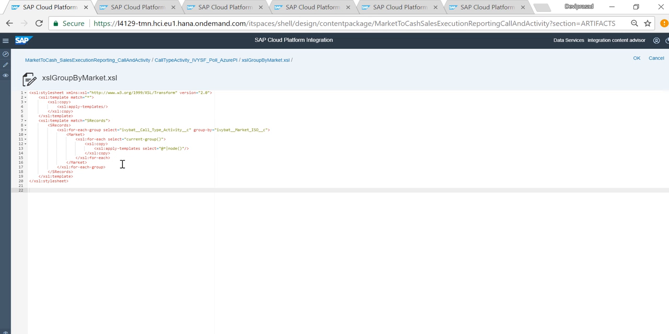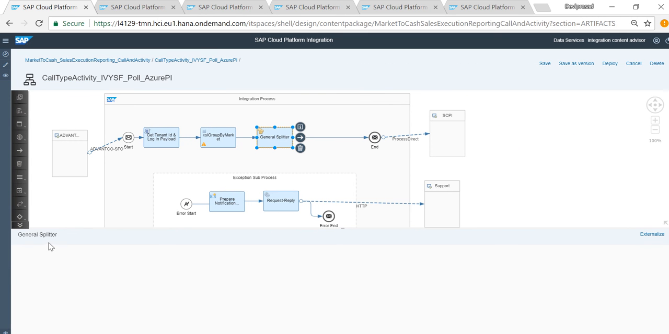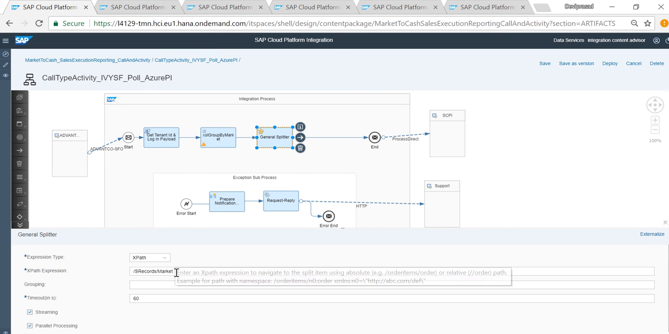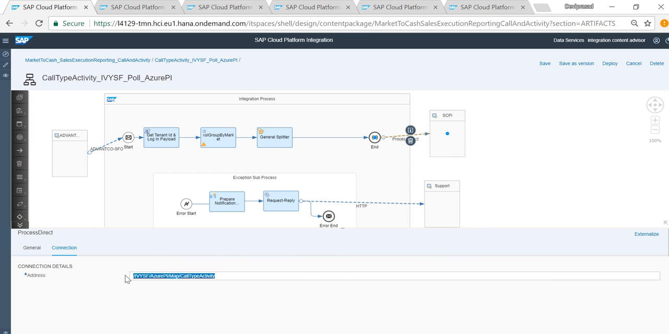What it is doing is grouping by market ID. It separates the entire file based on the market ID and clubs it together. Finally, we are splitting each market again, using XPath for each market, so that many messages will go to the next iFlow. We gave the iFlow link as this one.